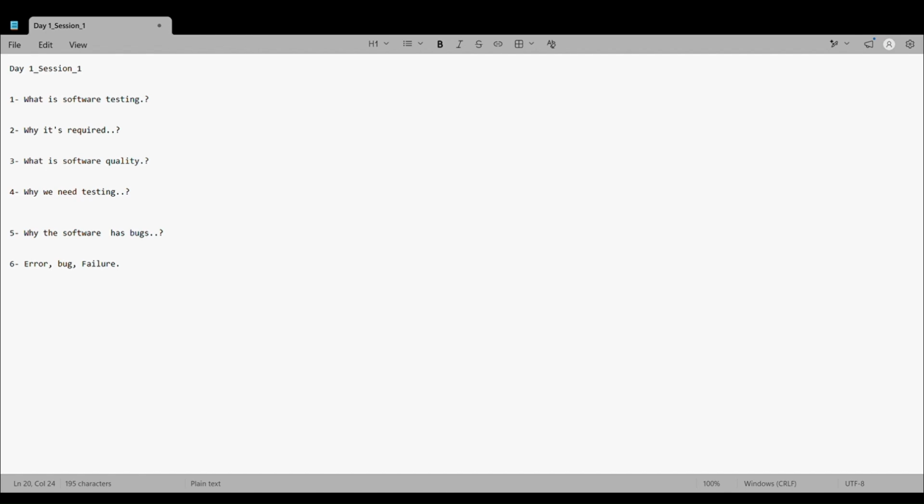Apart from that, a bug or defect is a problem in the software caused by an error. Example: the login button does not work because of incorrect code. So this is a defect, or we can call it a bug.